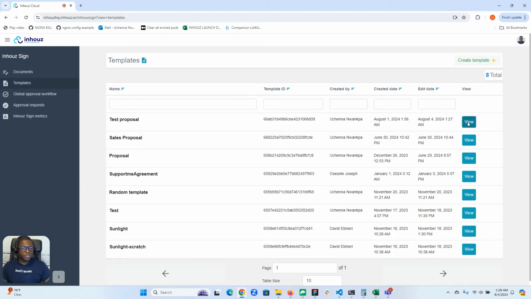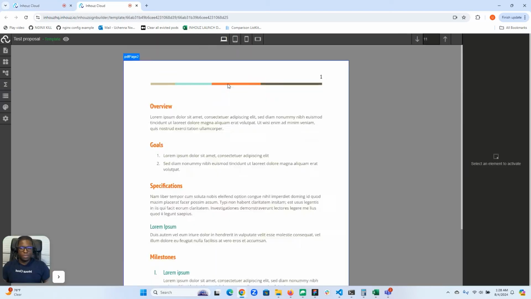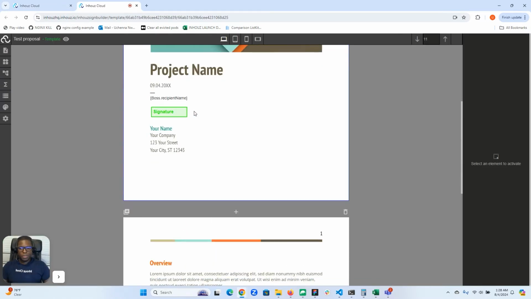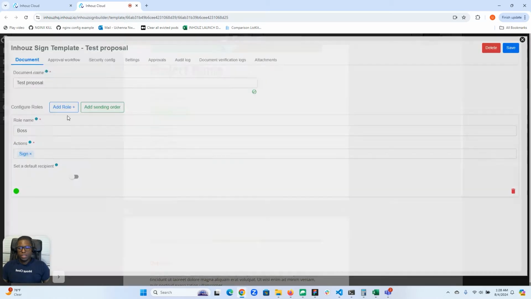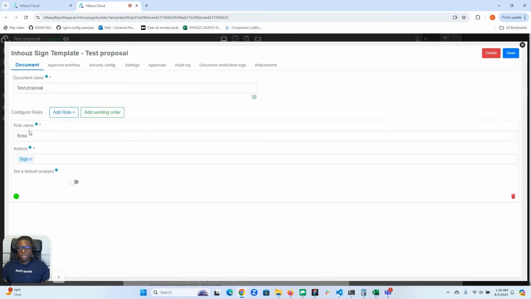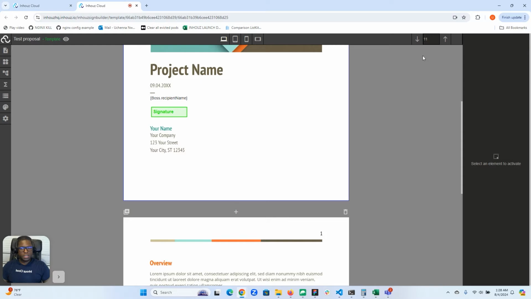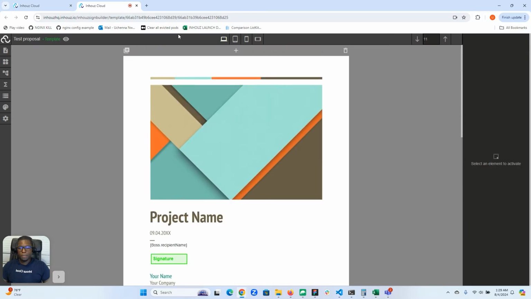I'm just going to jump into this template very quickly. So we have a signature widget and we have a text block that is overlaid on top of our existing PDF document. This template only has one role, so there will be one recipient. This is just a simple example of a template.